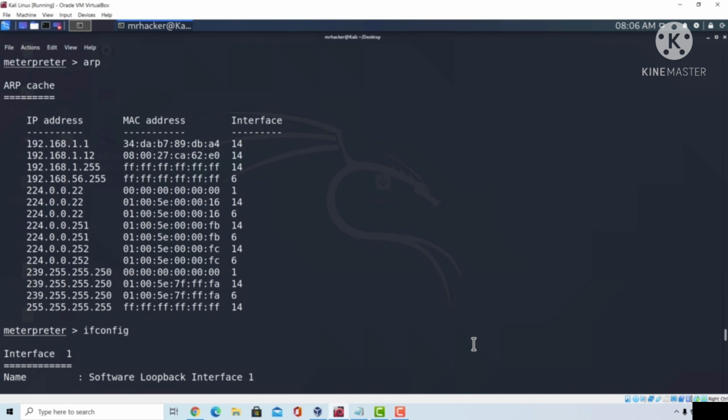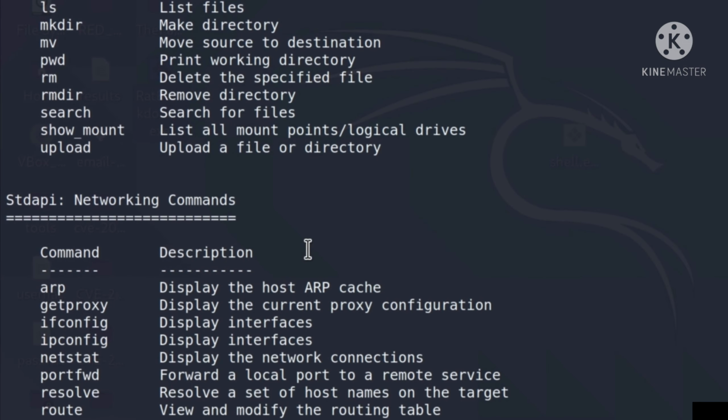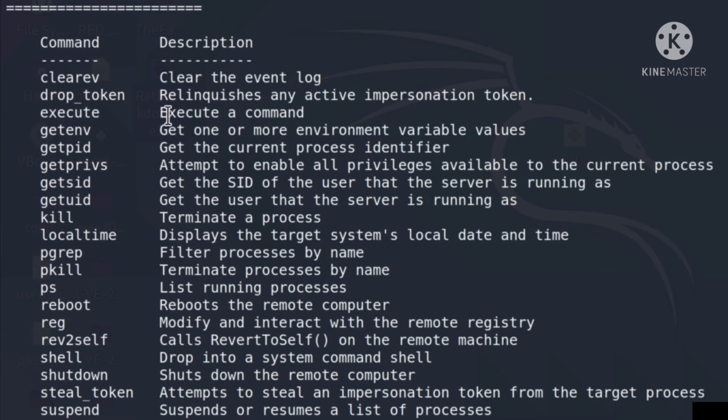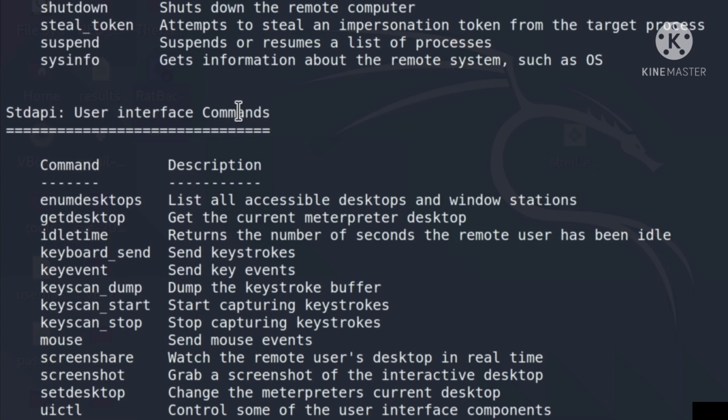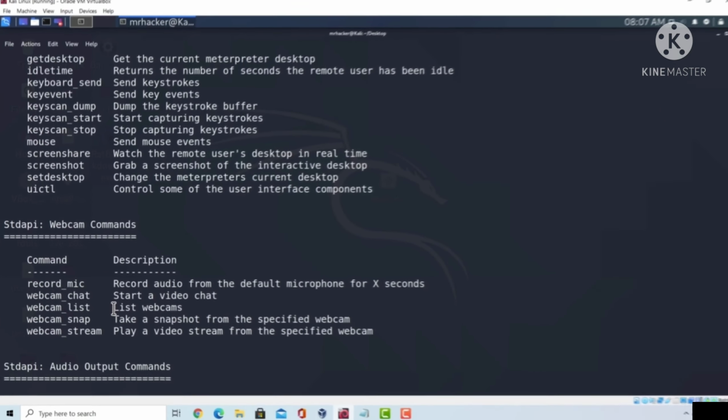Now, if you want to, you can go up here and experiment with the other commands as well, but these are not that interesting or important for us at the moment. What is important, and what we will cover in the next video, are these system commands and user interface commands. We want to see some of the cool stuff, such as capturing keystrokes or running a keylogger, running a screenshot on the target desktop, maybe for example recording microphone, recording webcam, all of that we want to check out and see how we can run them. And we will do that in the next video.